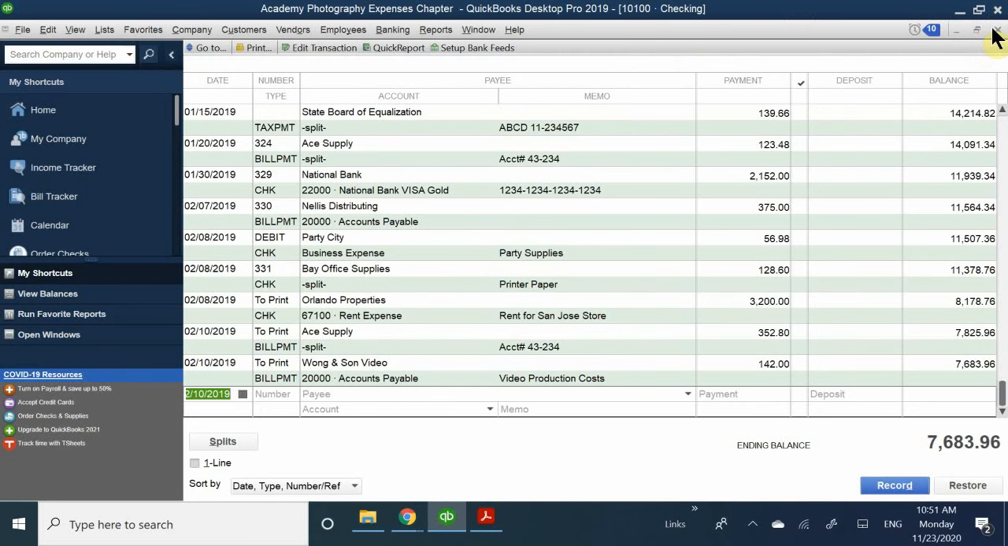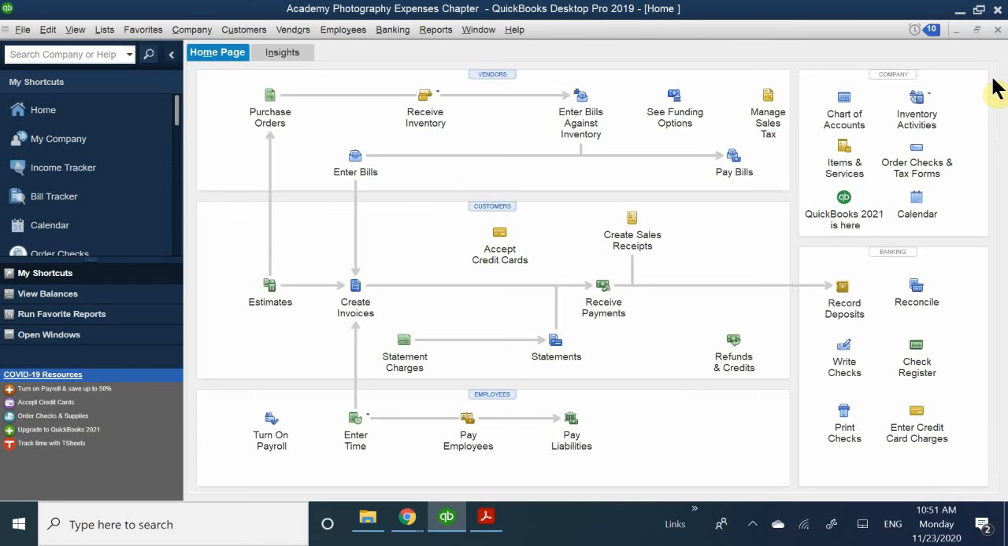How about printing bank statements? You cannot print your bank statements using QuickBooks. You actually have to go to your actual bank website in order to print out your statement, or you could go to your bank and request one. We'll talk about that when we move into bank reconciliation, which is next week, chapter 5.